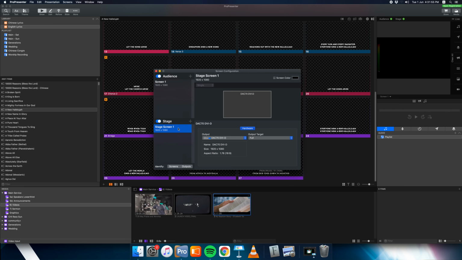It says stage screen 1. Resolution is here, and when I click on the output, it shows it's assigned to this screen. Okay, so basically there's 3 screens. First is this screen that I'm looking at, the monitor, followed by the audience screen, which is the middle one, and the stage display screen, which is at the extreme right. Okay, so that's it for the screen configuration.